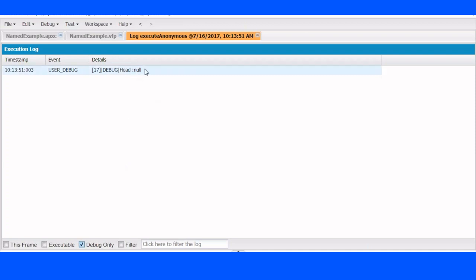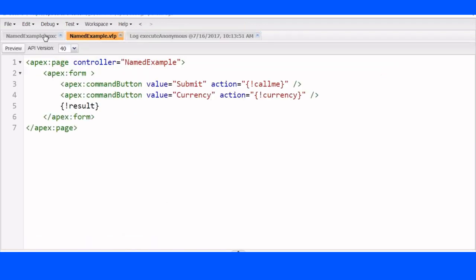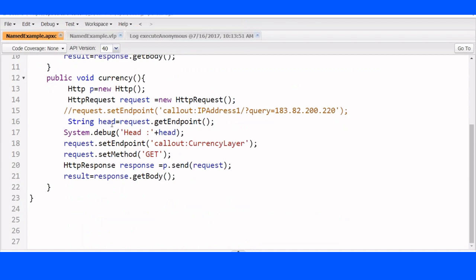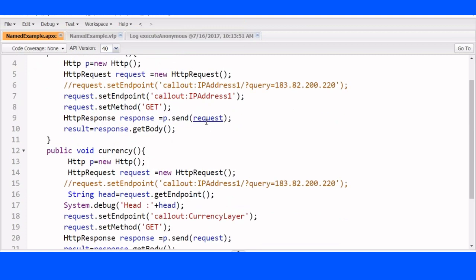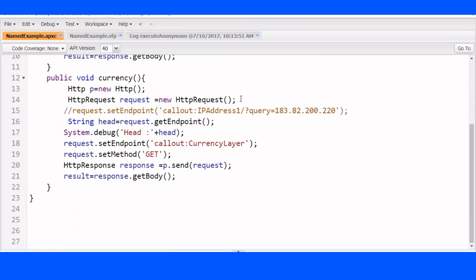What is the value you are getting here? But it is not null, right? Is there a null? It is not a null. But why are you not able to see that? I told request dot set endpoint, I told get endpoint. Now when you say get endpoint, it is not a null. The same thing I will give here.